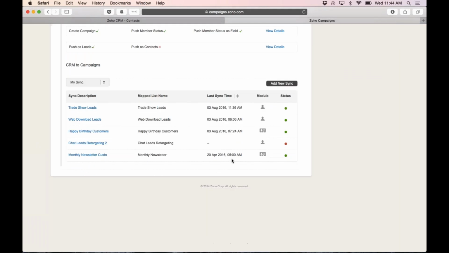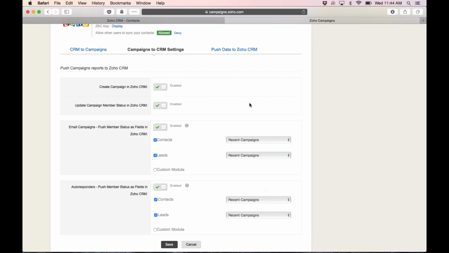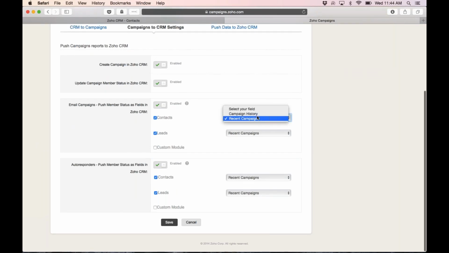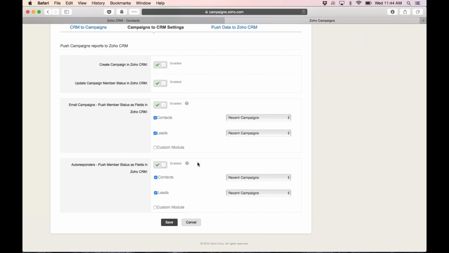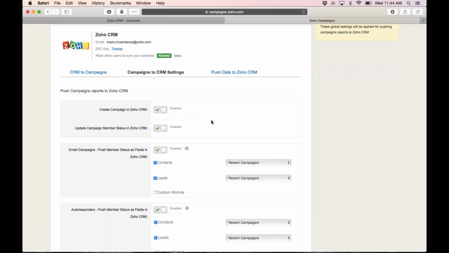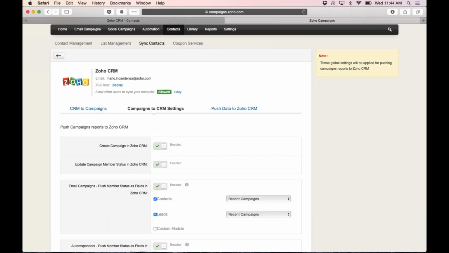And I've got to go back into the trade show leads, edit the fetch details, go back to campaigns to CRM settings. And there are my two fields, right? So it just updated automatically. It used to be campaign history, now there's recent campaigns, all there. And I can just hit save, and voila, we'll now be able to push data back to CRM, right? So now we're pretty much done, and we'll have that complete two-way integration, all right?